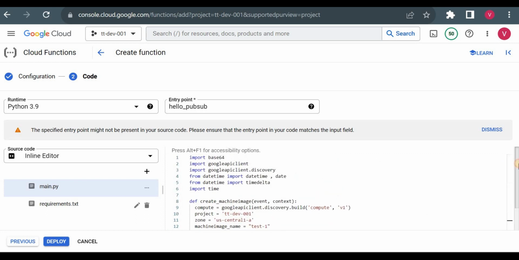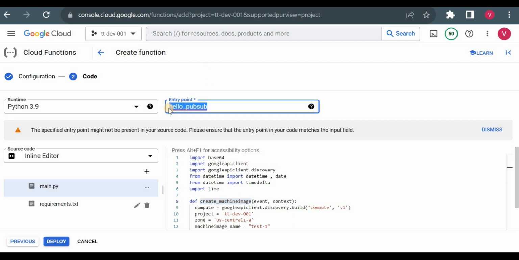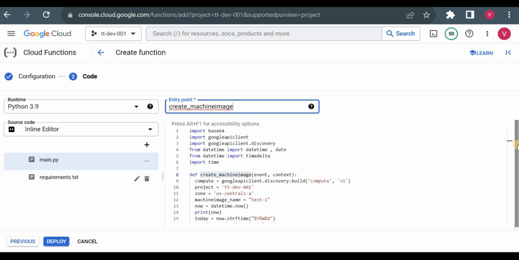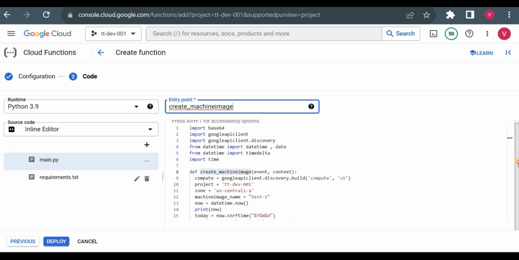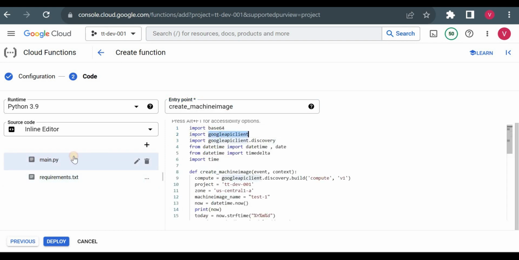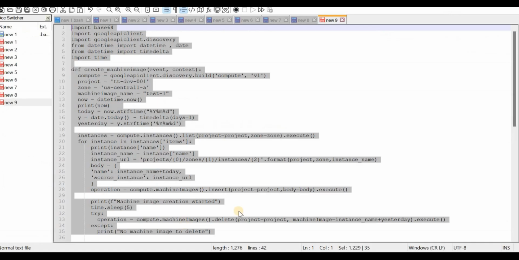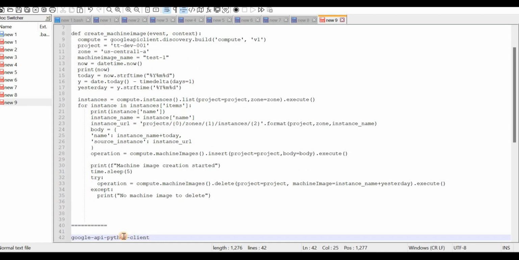I created another video where I'm creating the machine image using Python. You can refer to that video. This function name we have to put in the entry point. This is a common mistake we usually make, including me as well. And one thing we have to do, we have to add this module, which is google-api-python-client. Let me copy this exact module name without any typo. So I have it here.